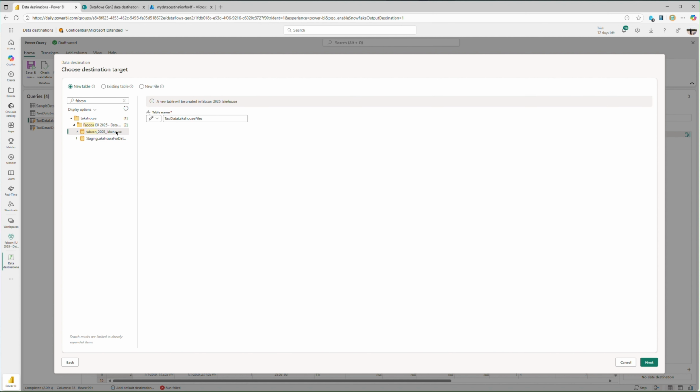One difference from the previous connector for Lakehouse is that it only showed new table or existing table. We added a new one, which is called new file, allowing you to write the CSV file into the file section of the Lakehouse. In this case, we keep the same name of the table, and we decided that we needed to delimit the text, and we keep it with UTF-8 and a comma delimiter.